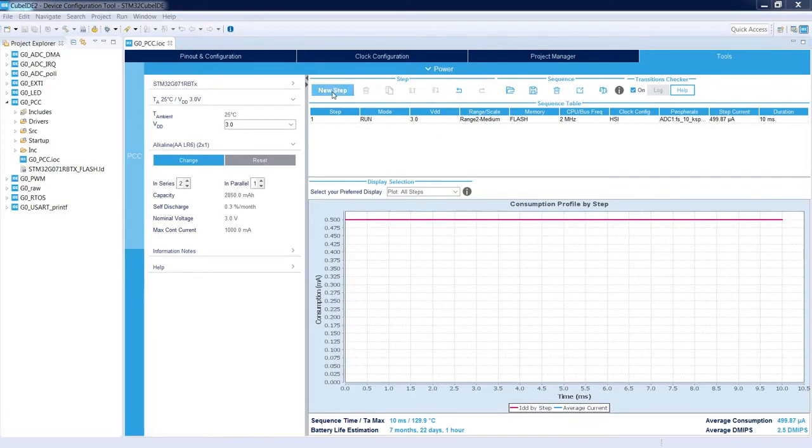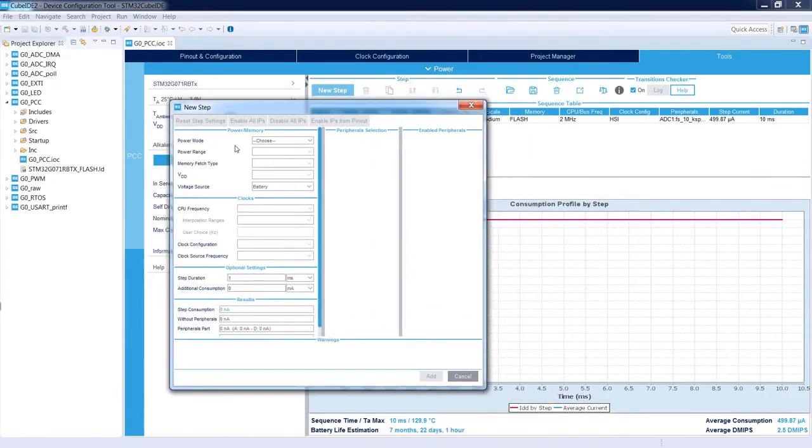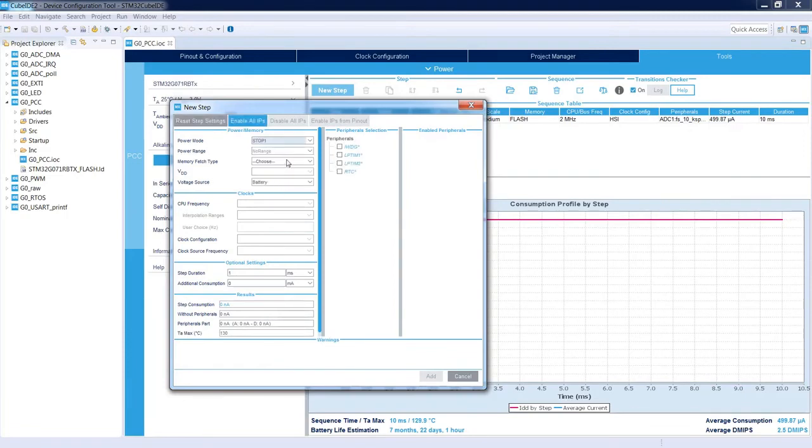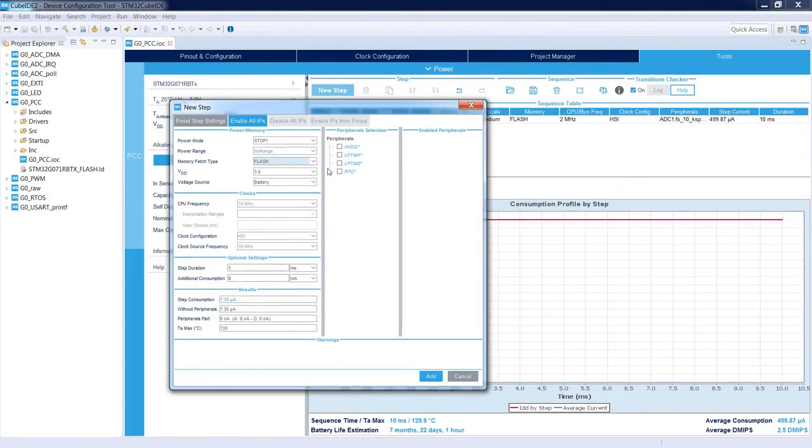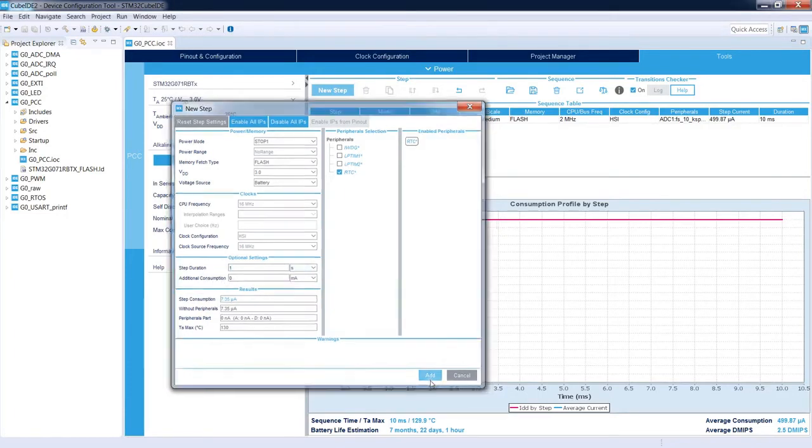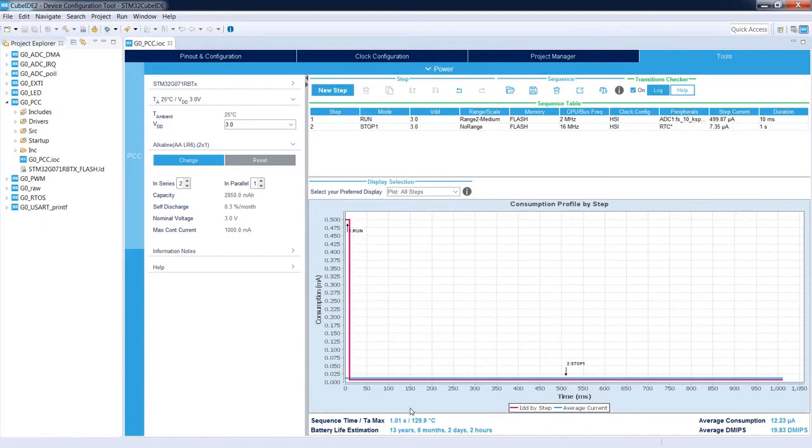This is why I would add a new step. And within this new step, I would select the stop mode, Stop 1. Stop 1 mode with active RTC only. And I would like to be in this state for 1 second without any additional current consumption. I'm adding this mode as well. And after this 1 second, I would like to be in run mode again.